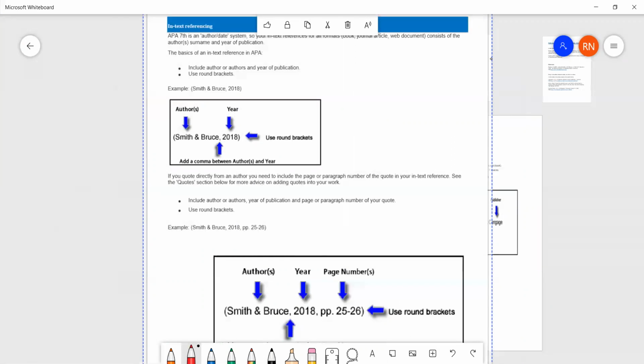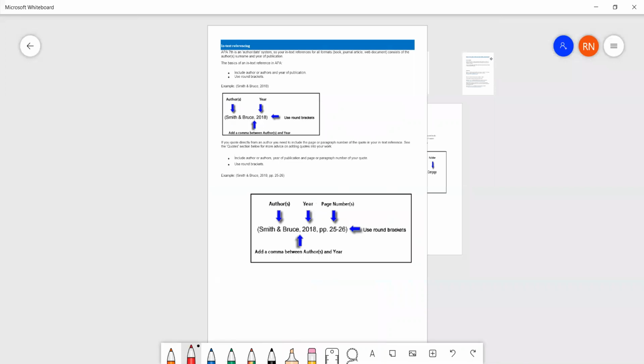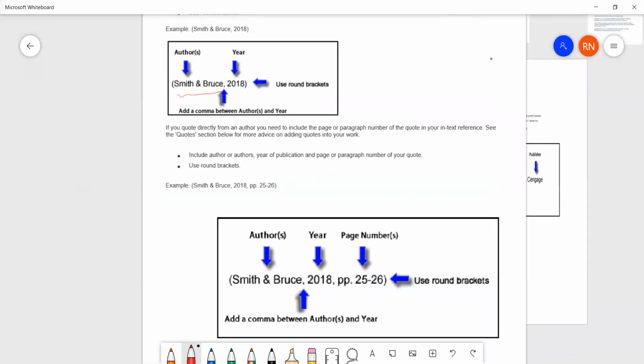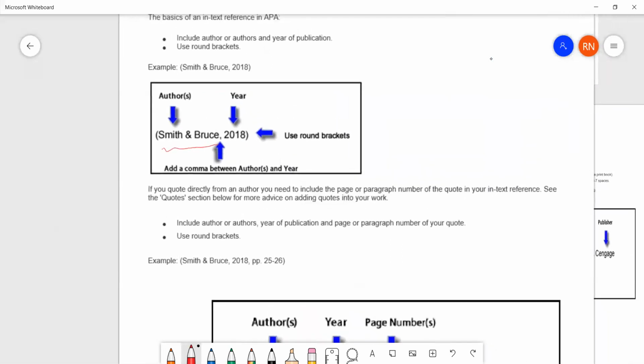So here, as you can see, you've got your authors. Okay, let me just zoom this up for you so you can see properly. As you can see here, we've got our authors and you've got your year, and we use the round brackets. Okay, if you have one author, then you won't need that. But if you have more than one author, you use the ampersand, right? That's this little guy.